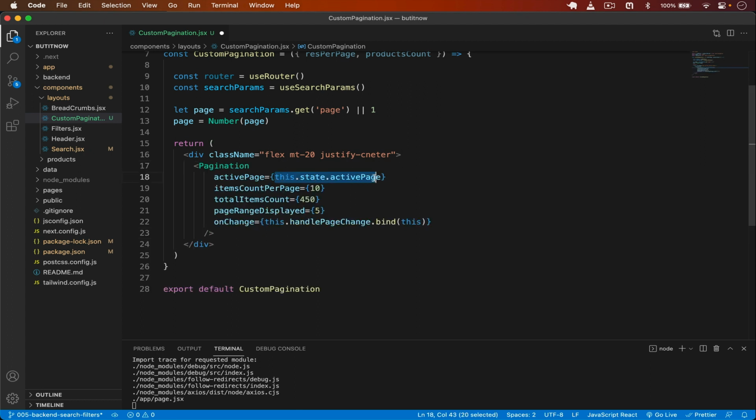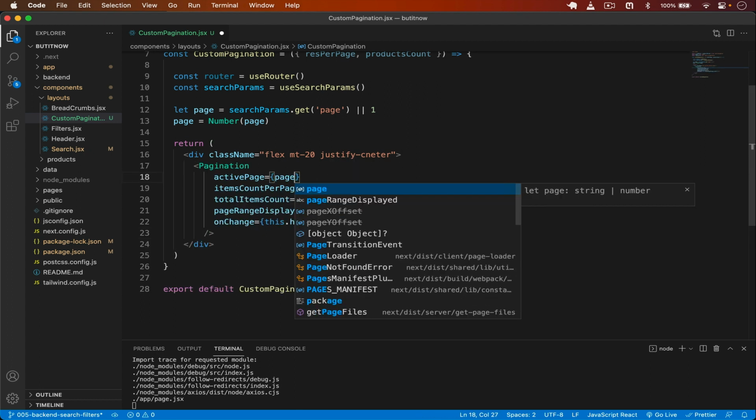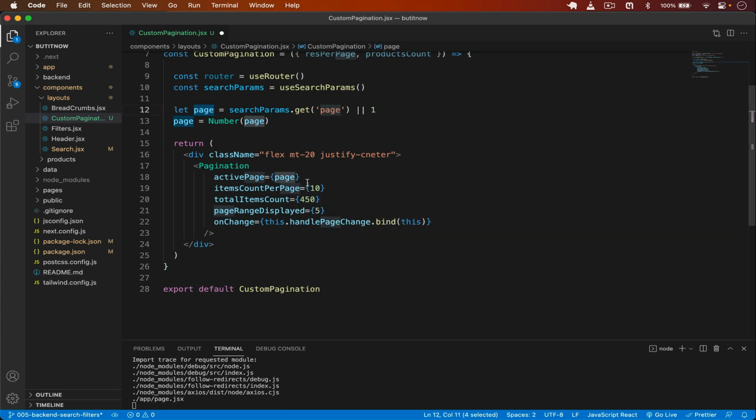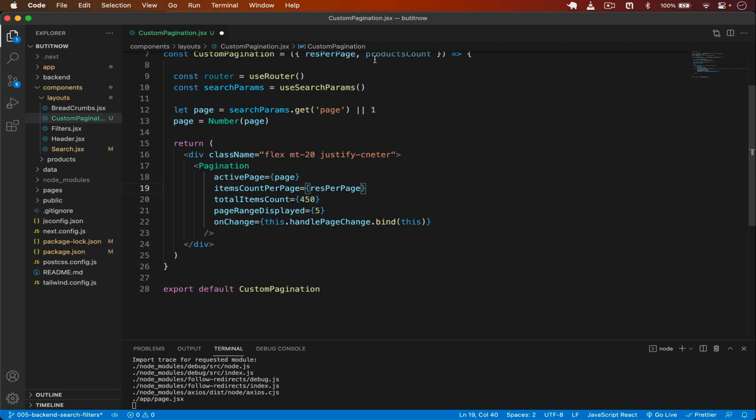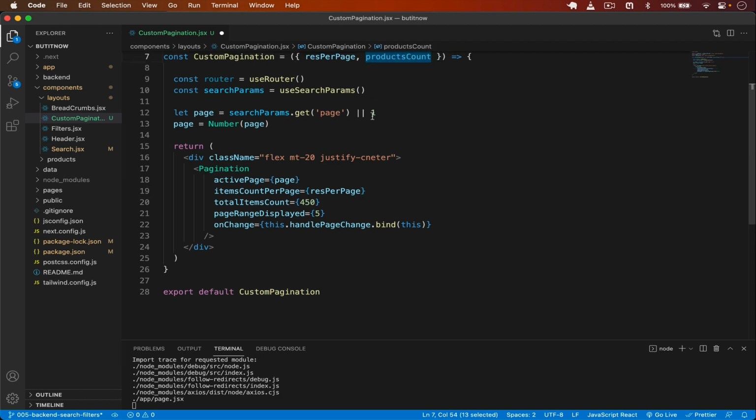So in the active page I will pass in here my page, which is this one. Okay, then the items count I will pass in here my res per page that I will get from here. Then the total items count I will type here product count, and we don't need the page range display here.